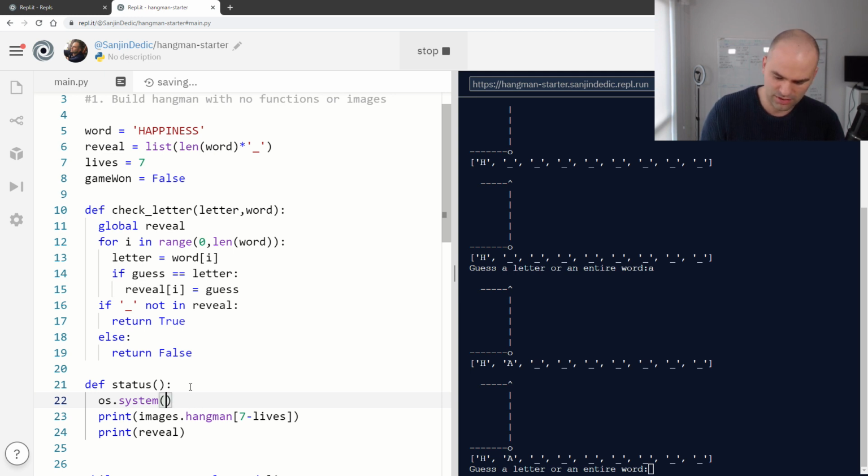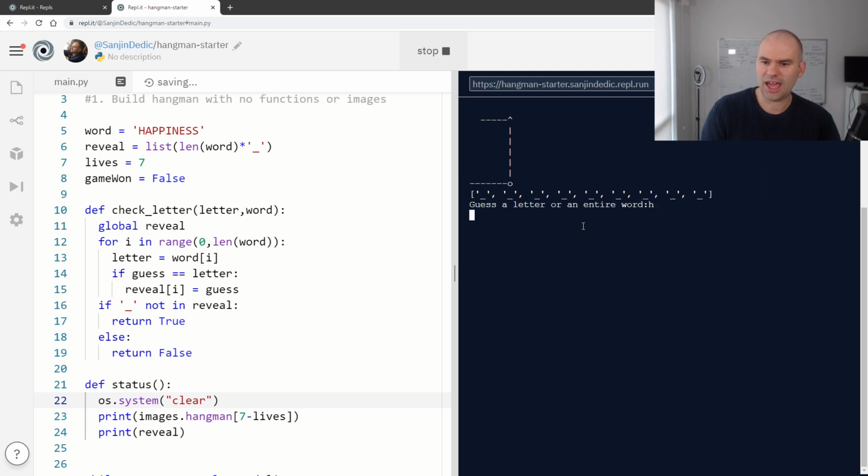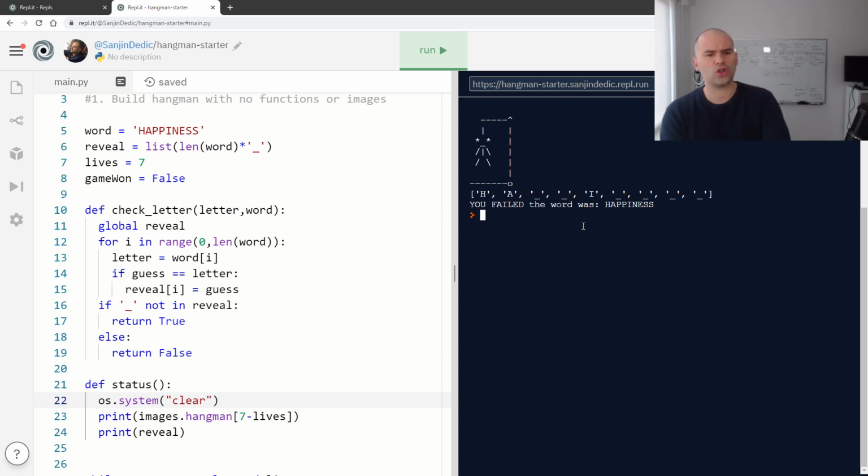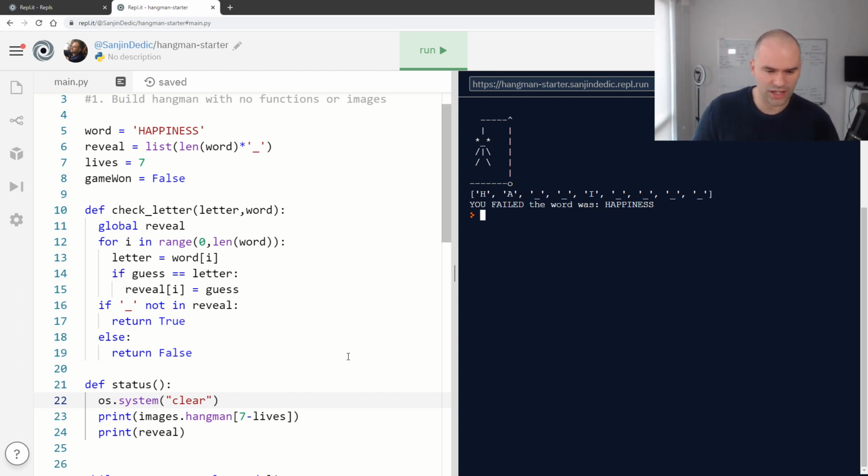I think for a system command, we might need that. Yay! H-A-U. We're getting hung. R. Yes. I just need to double check that this is gonna work. So yeah. We should probably also tell the user how many lives they have left. The question is, where do we want to tell how many lives?